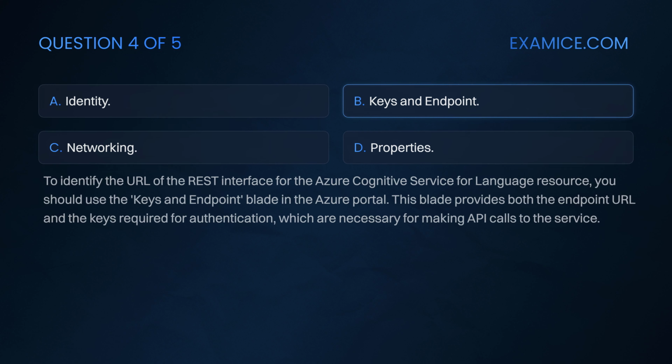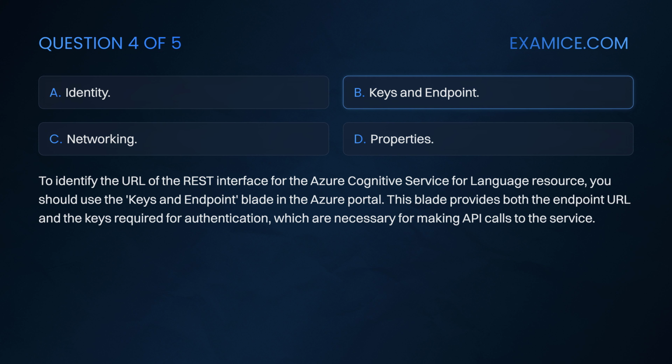To identify the URL of the REST interface for the Azure Cognitive Service for Language resource, you should use the Keys and Endpoint blade in the Azure portal. This blade provides both the endpoint URL and the keys required for authentication, which are necessary for making API calls to the service.